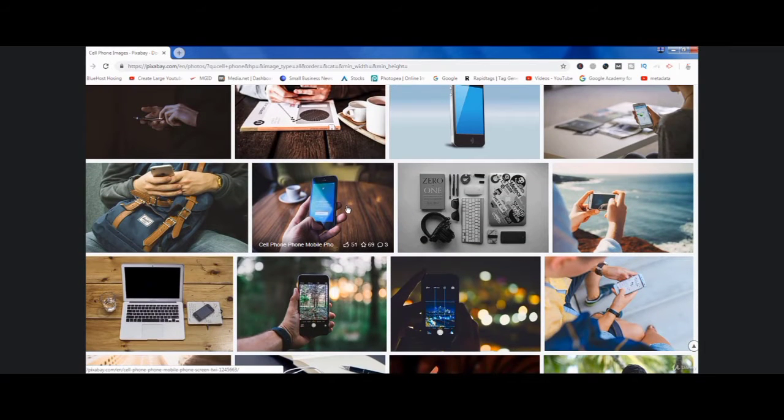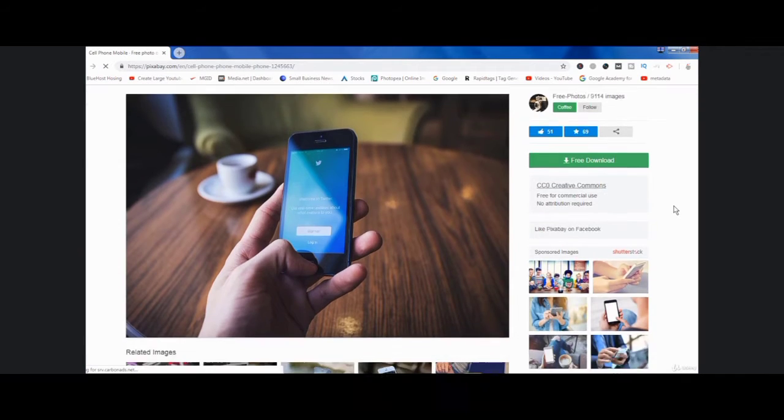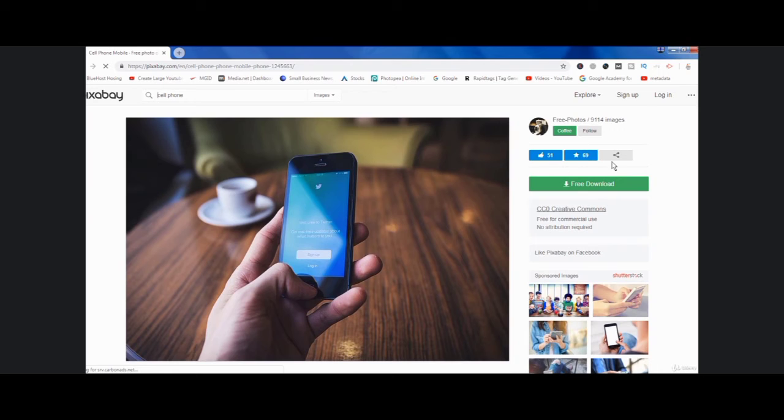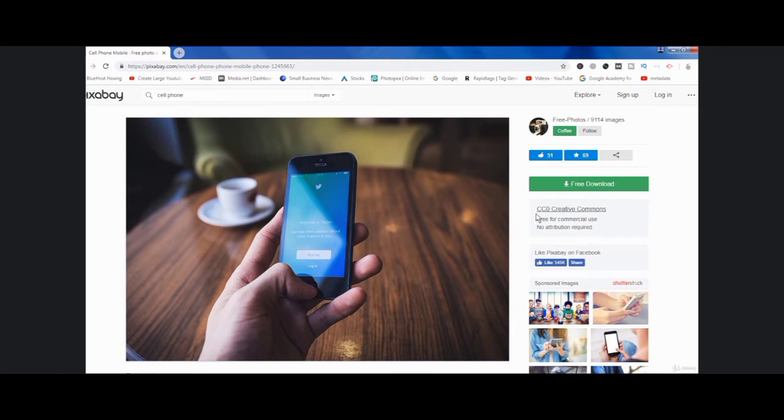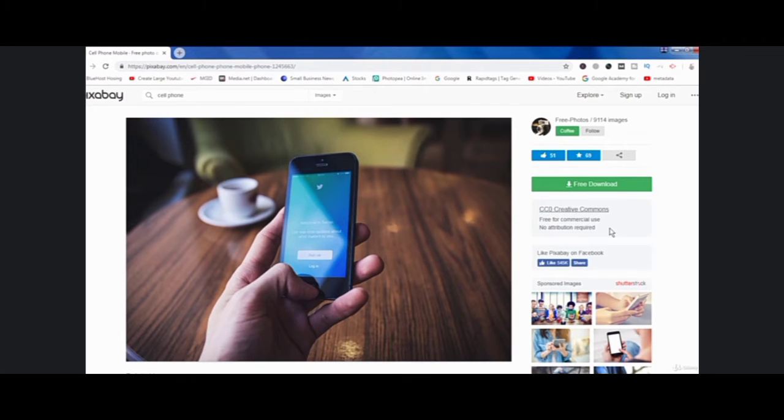Suppose I want this image, then I will click this one. This image is a free download image and it is licensed under CC-BY Creative Commons. It means it is free for commercial use. You can use it commercially or for your personal use. There's no attribution required. Attribution means that you will refer back to this image in your description of the video. So in this case, attribution is not required, and there's no requirement for you to link back to the creator of this image.